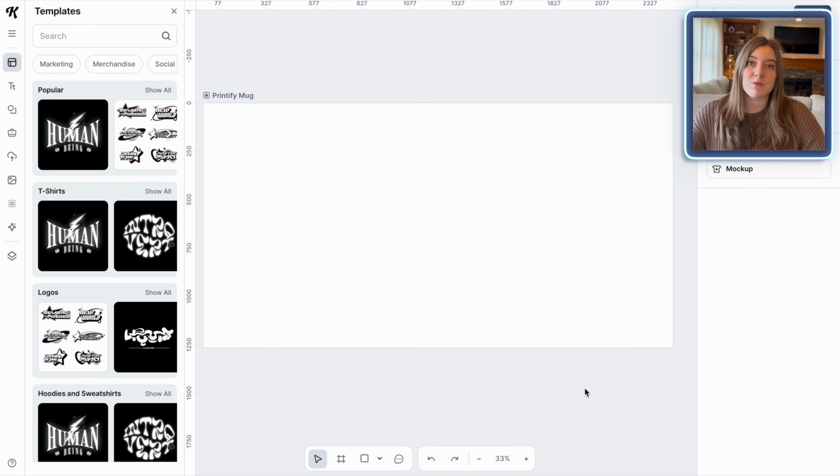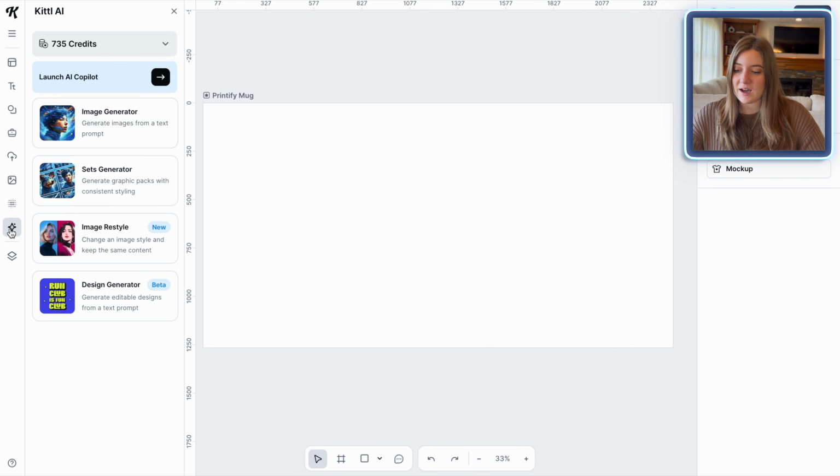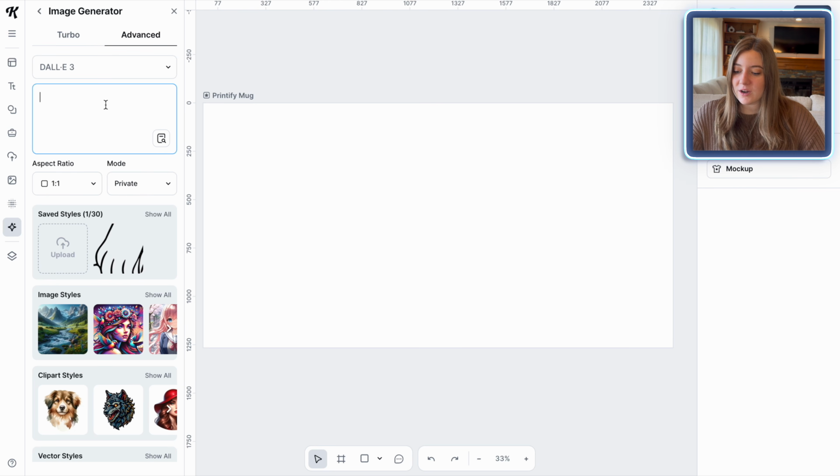Now, the very first thing we're going to do for this design is go over to the left-hand side where it says Kittl AI and then image generator. And we are just going to start by describing our image. So for AI images, sometimes it's better to start very simple and then kind of add to your description as you're trying to figure out how to phrase this the best to get the best looking image. Now, sometimes it takes a few tries for the AI image generator to get exactly what you want, and that's totally fine. It's still really, really quick to make these images.